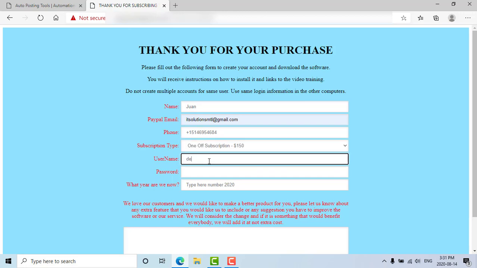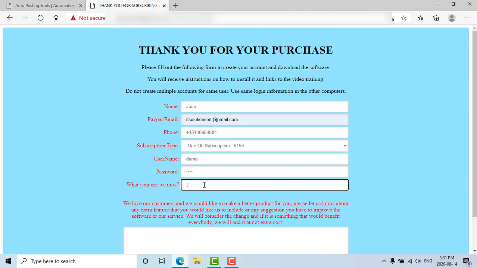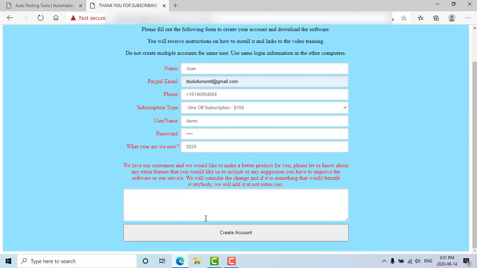And then it asks me for my username. I'm going to put demo here, and my password is going to be demo as well. This is just for this test, so it doesn't matter. And here, it's going to ask you what year we are in now. So we put 2020.